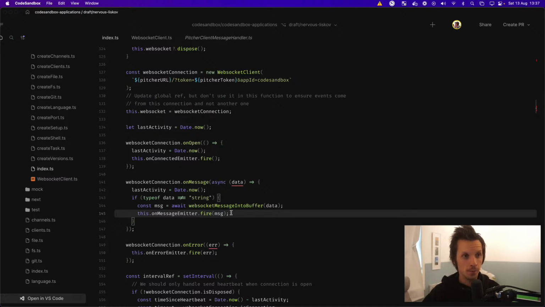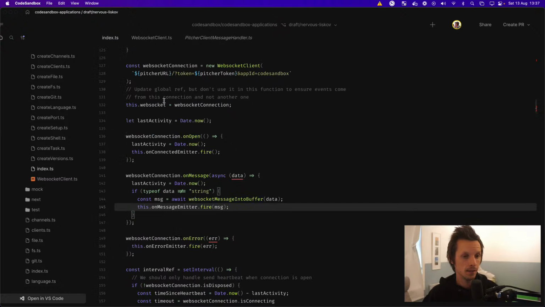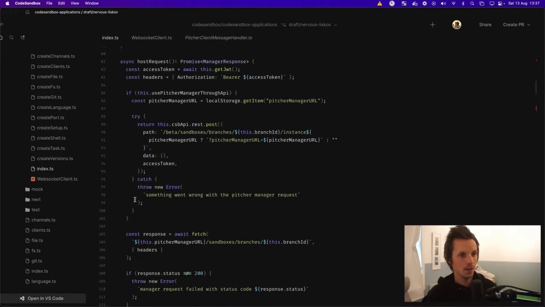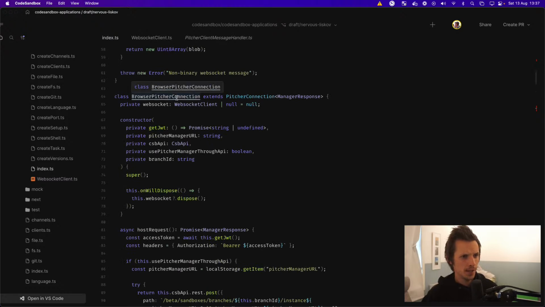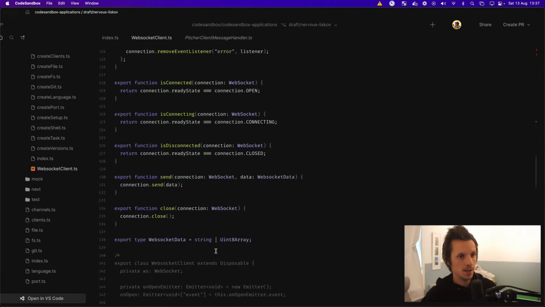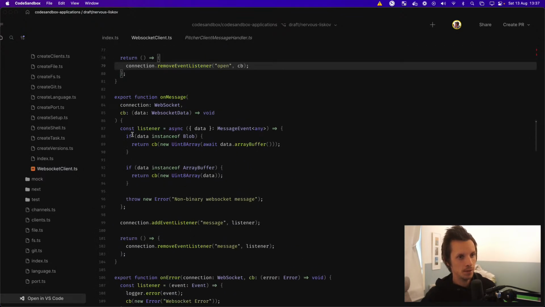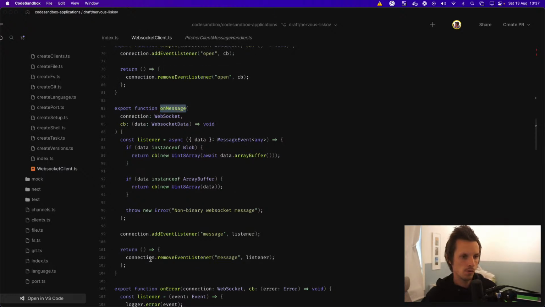But for a developer, understanding that this is what we actually want to do is very hidden in between the low-level WebSocket client and this browser pitcher connection, and then you have the main class. Instead, here you just say, okay, I want to send a message. What happens when I receive a message? It's on message. It doesn't matter.